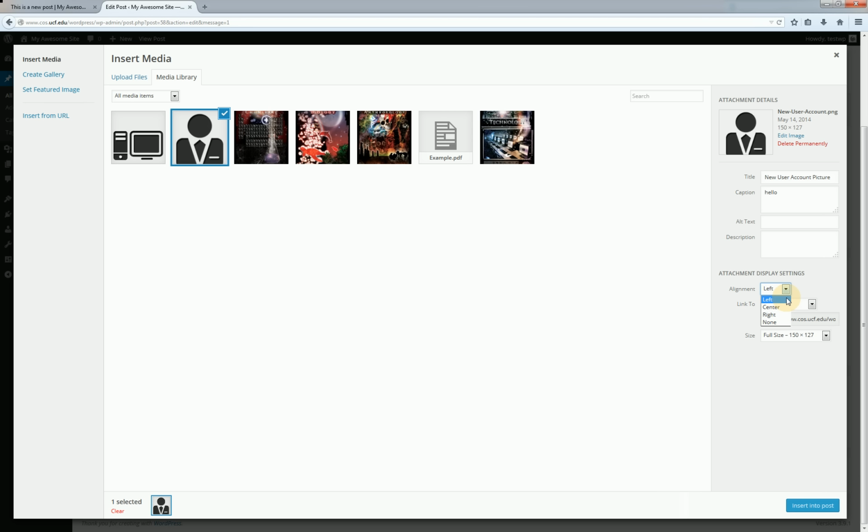If we choose center, the image will be on the center of the line and the text will be below it on a new line. If we do right, then the text or other content will be on the left and the image will be on the right. If we choose none, that'll mean we just want the image to be on its own line and the rest of the content will flow naturally around it. Not around it in the same way as left or right, but it'll just be on its own line. We'll use left for this example.